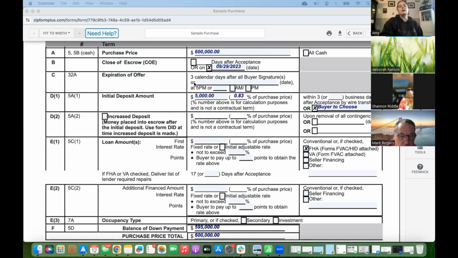You really don't want to go over 3% there. And as a secondary option on D2, we have an increased deposit. And this is for money placed in escrow after the initial deposit. That's going to count towards that deposit number. So you would use form DID at the time the increased deposit is made. So you would check this box here.